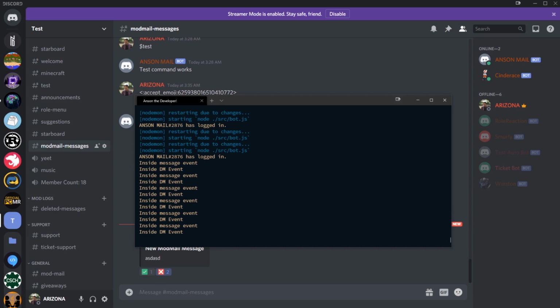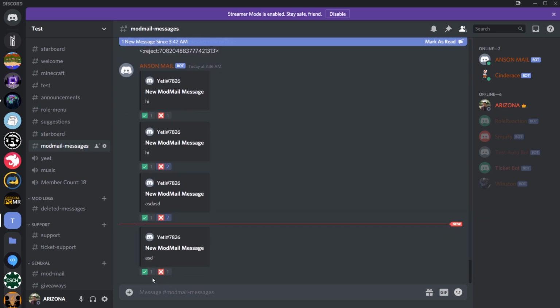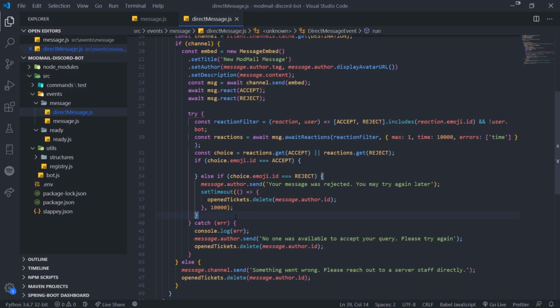Notice how no message is being sent, but I just sent a new one. Now let's accept it, and there we go. And from here, with the accept part, we're just going to need to start the collectors. That's where we're going to start the two-way communication between the user's DM channel as well as the destination channel on the guild. So let's go back into our code.